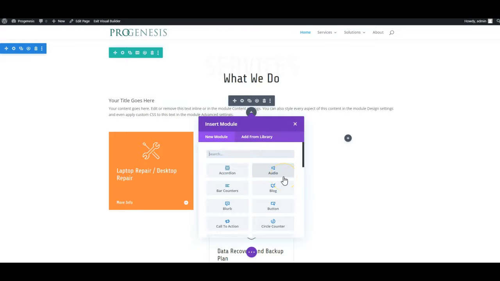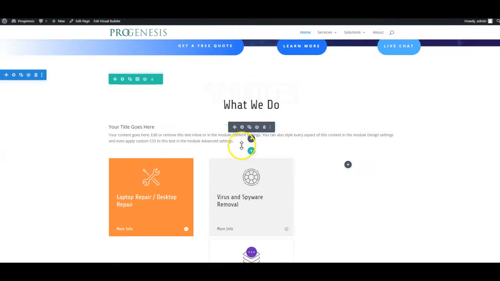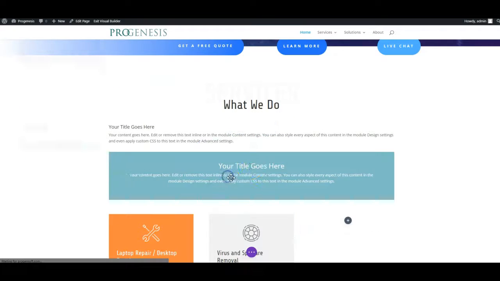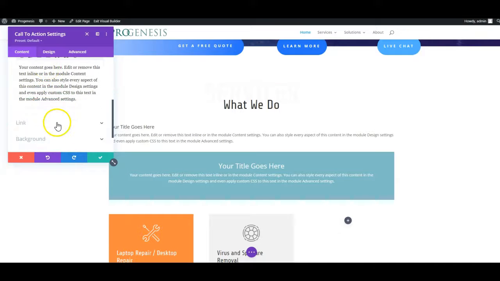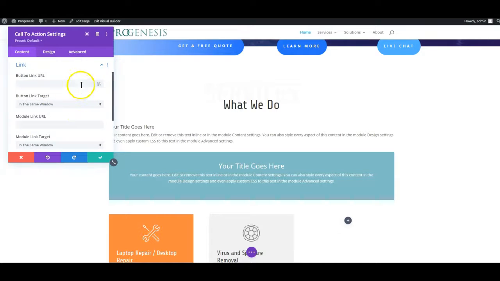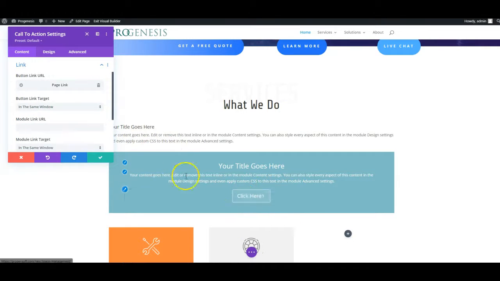We can add a button, so like a call to action button. So a button is more just straight to the point, like this, home. Or a call to action is a bit more involved. So let's have a look at the call to action. Call to action, here we go. So it really stands out, and you can add your button and your text. You link it to a page. There we go. And now it says click here.